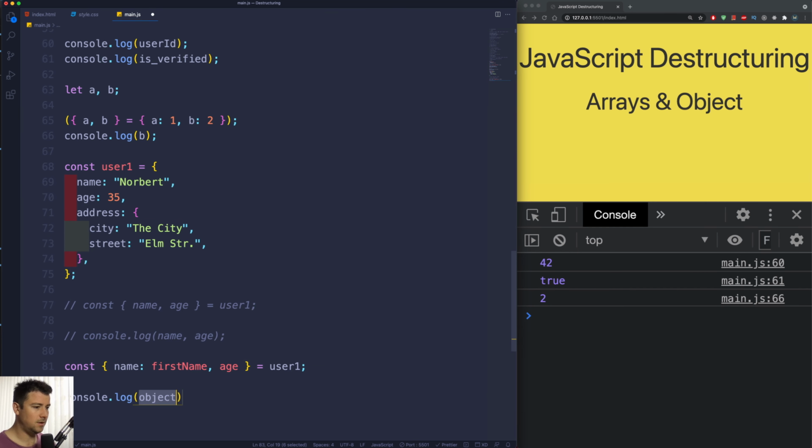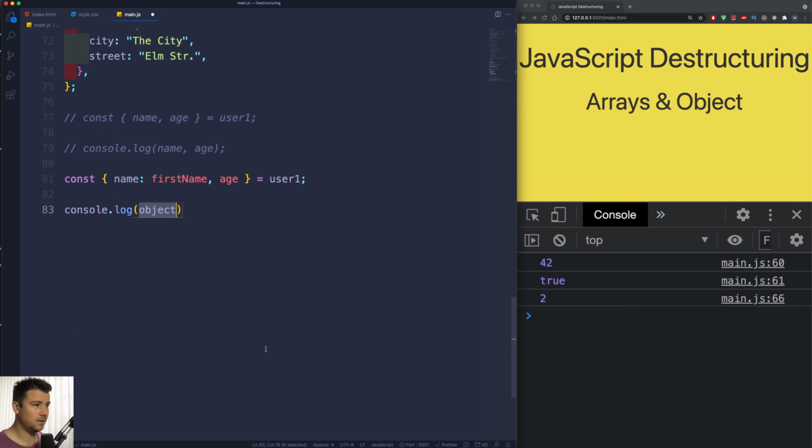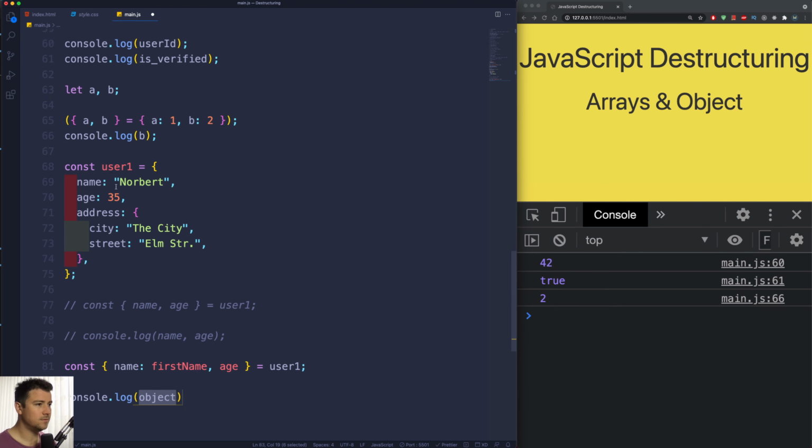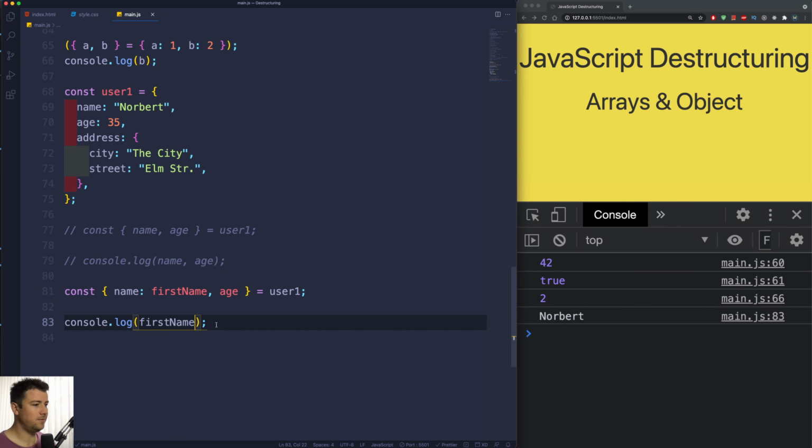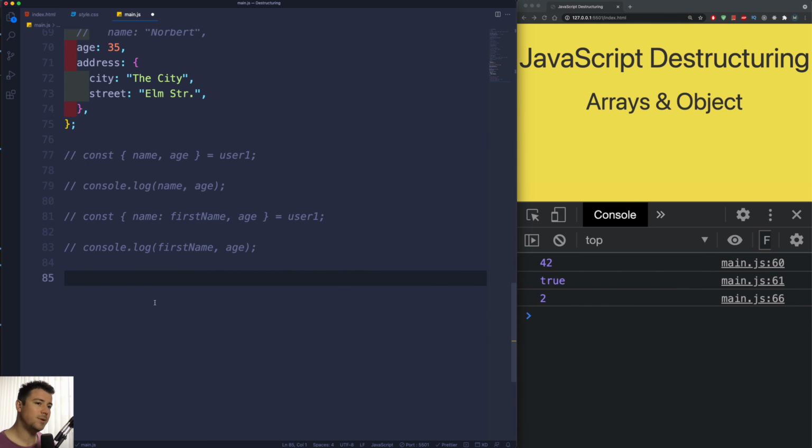So console log, and instead of calling on name from here, we can now call upon first name. Now if I hit save, I'm going to get Norbert, although I called upon first name, not name. This just means that now I have access to this through using first name. And obviously we can still have access to age. So Norbert, 35.